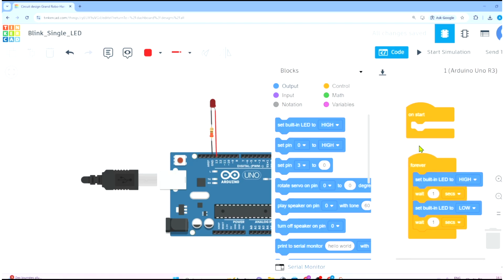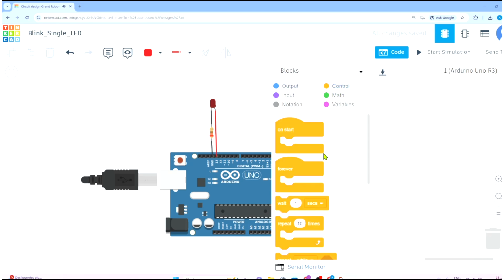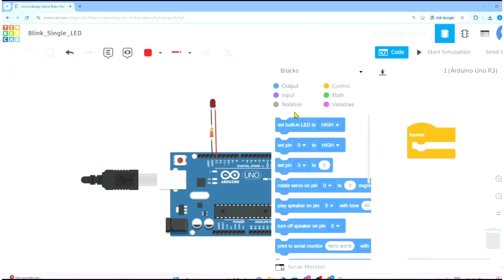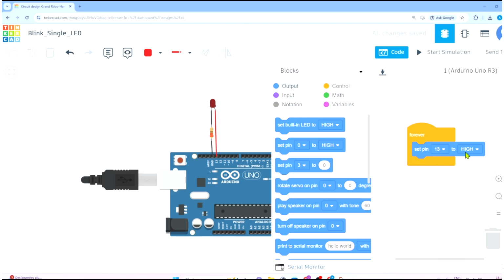There is a block code already available here to blink an LED, but we're going to do it ourselves. So, we need an output pin. Choose Set pin, pin number 13, and we bring 5 volts from the Arduino to the LED, so we leave it as High.